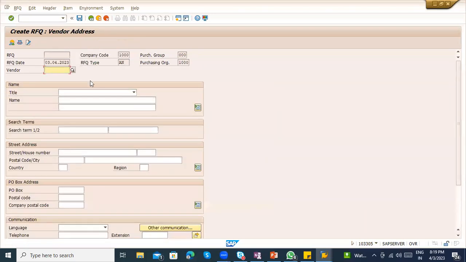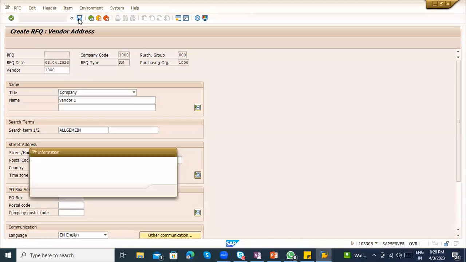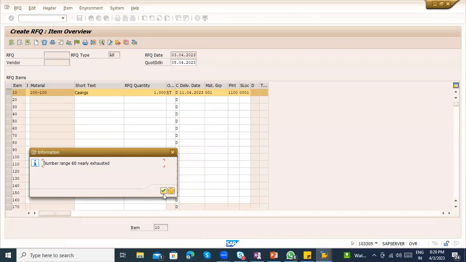Okay, vendor address. I'm just thinking about that. 1000 is my vendor, the first vendor. So let's enter. Then I'm saving this one. So then what will happen?